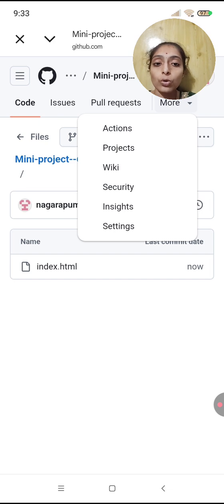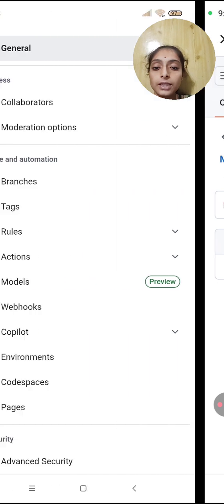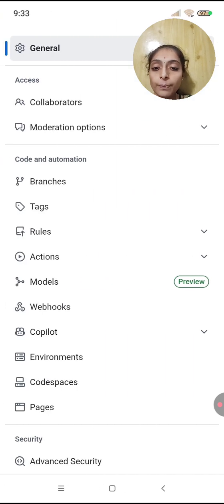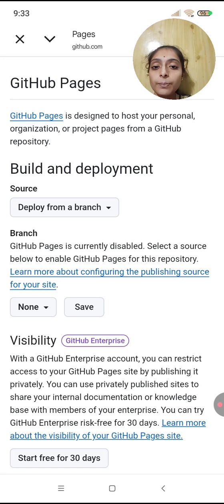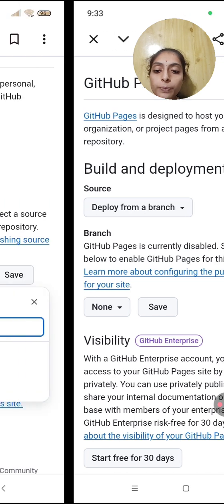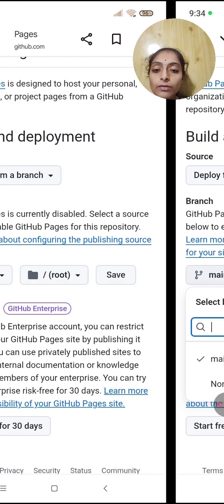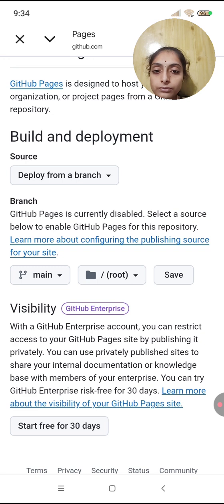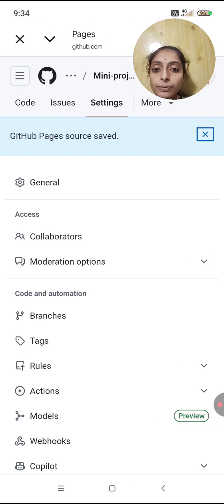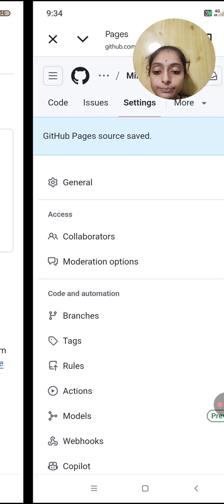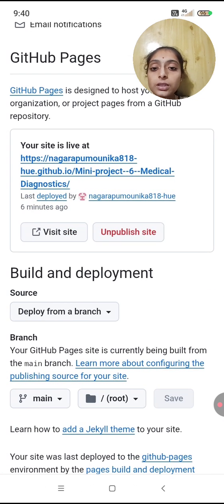Next, click on the more options button, and choose the settings option. Click the settings button. After that, click on pages, and the GitHub Pages page will open. Under build and deployment, the source is deploy from a branch, and for the branch we choose the main option like this. After that, the GitHub Pages source is saved, and next the GitHub Pages link is shown like this.